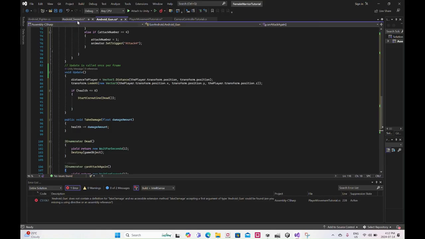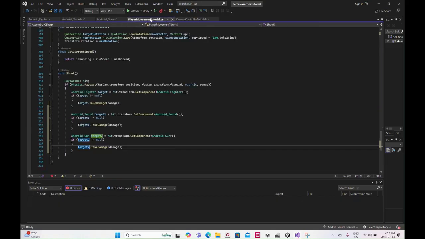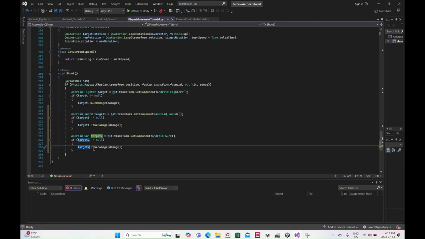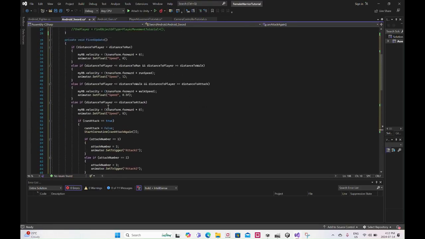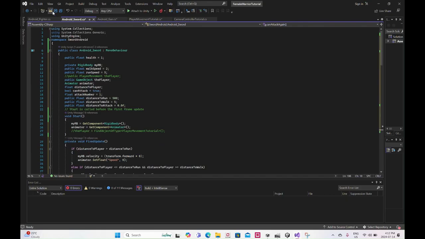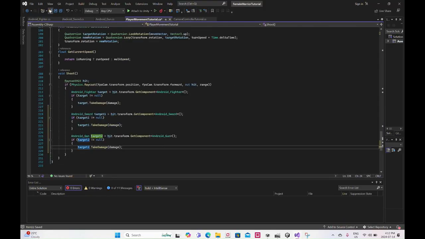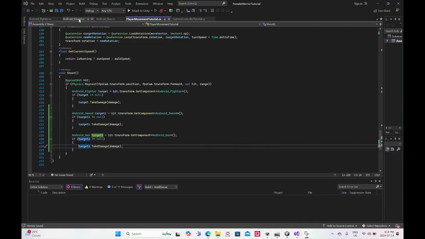Okay, so first for the sword. So right now, seems like these are all good because it's picking up the take damage. The Android sword and the Android gun both have take damage now, so it doesn't have the warning, the red underline. So I'm going to save all this. Okay, so all these saved.